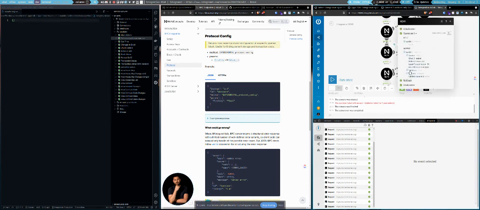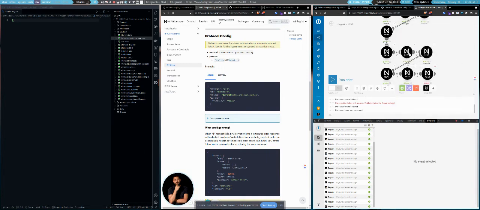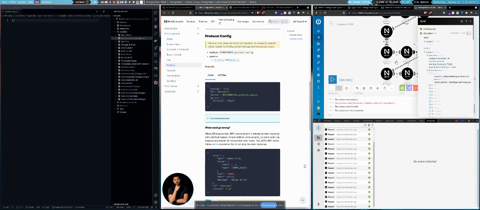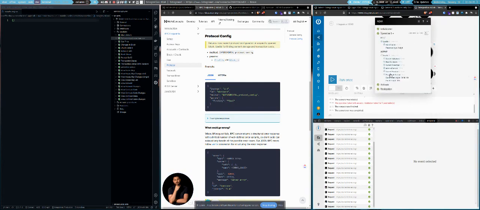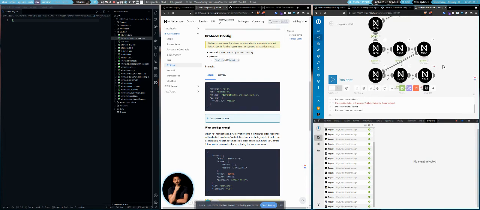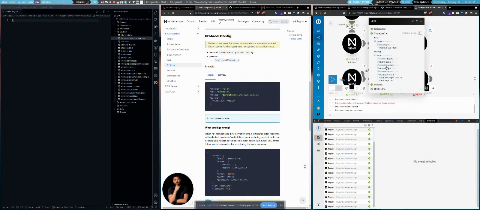Node status. So here we have the status of nodes in the network. Here we have active peers and known producers. So that's looking good. Then here, this is for validation status. So here we can have, yep.